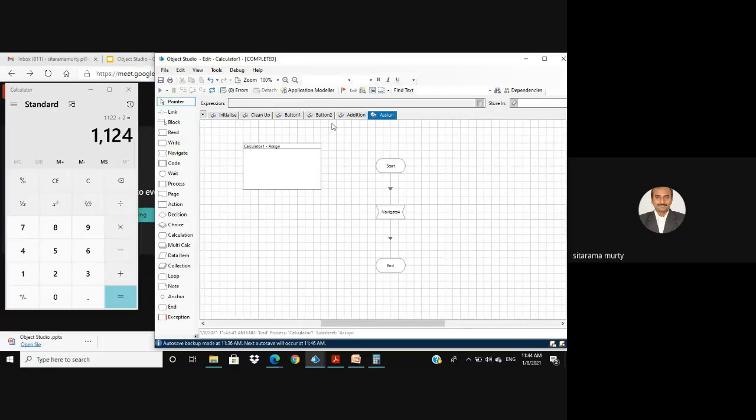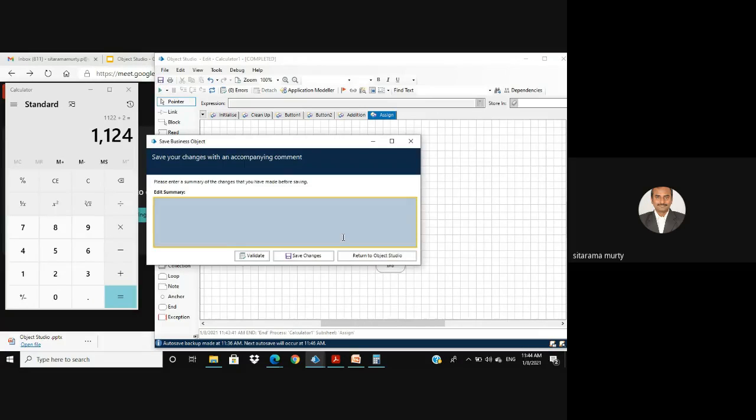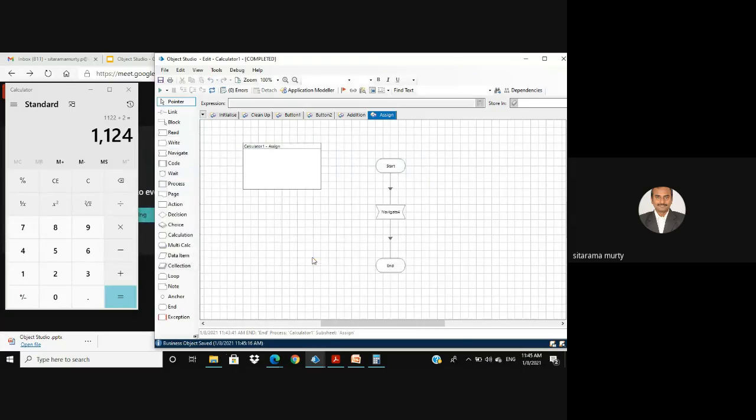Once you publish all the actions, save the Object Studio file. That is calculator 1. I want to save it. Give some description. I just gave a description like calculator with 4 actions, and simply say save changes.